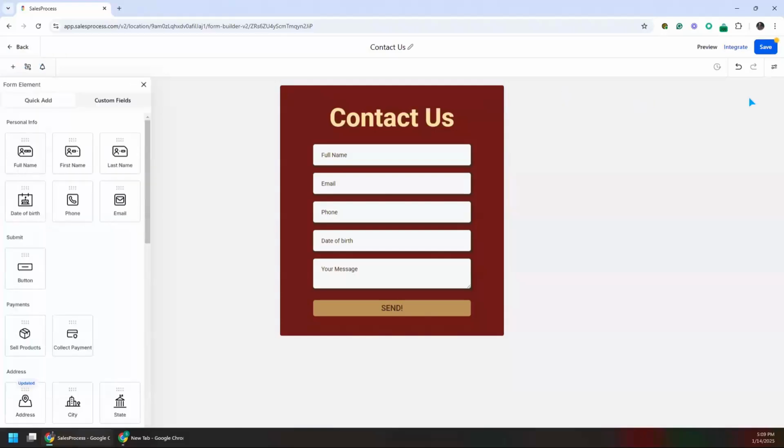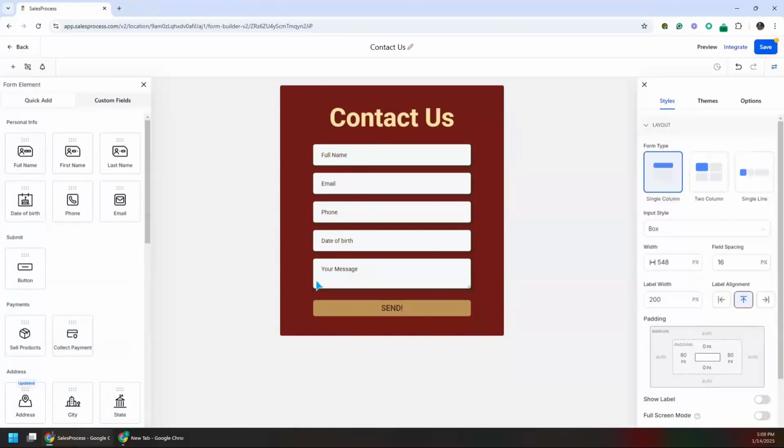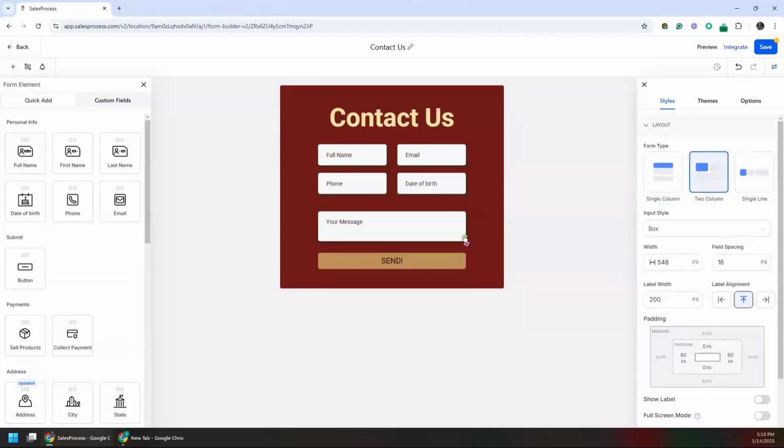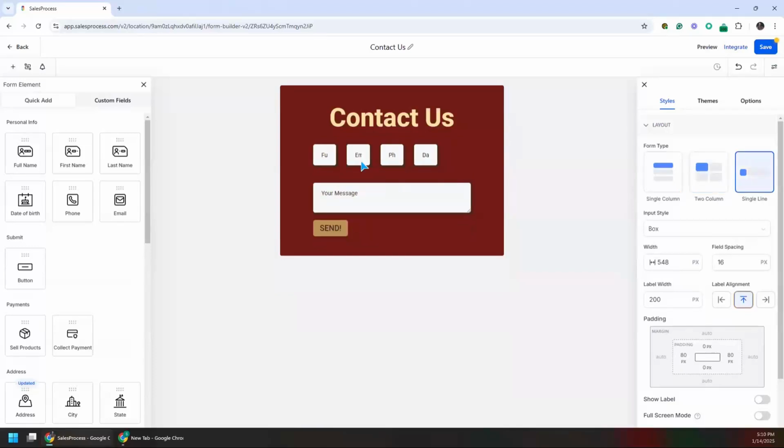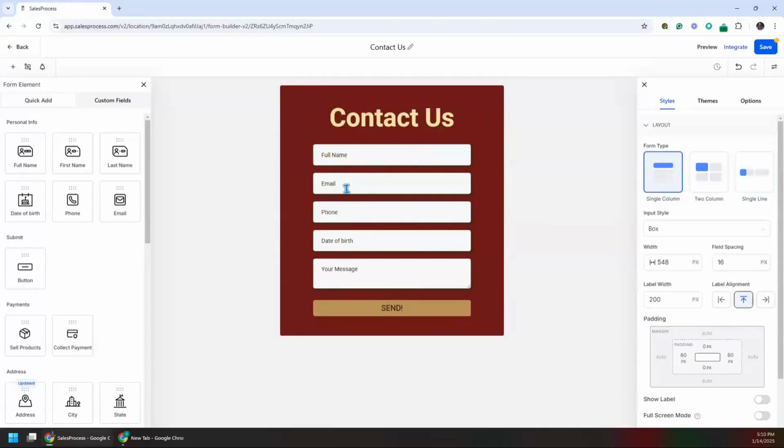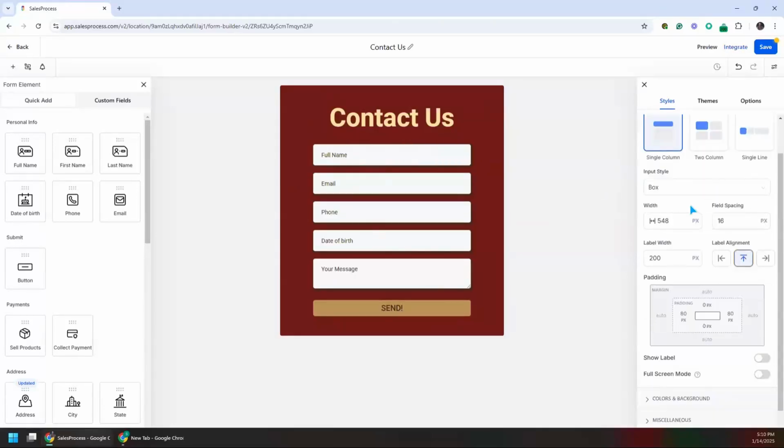Okay. And on the right side, you see this is your style and options. This is how you can style your form, how it should look. Like right now, it's a single column form. We can make it a 2-column form. Now the questions will be divided into 2 different columns. We can make it 1 by 1, like small side by side, single line form. Right now, we need the single column form.